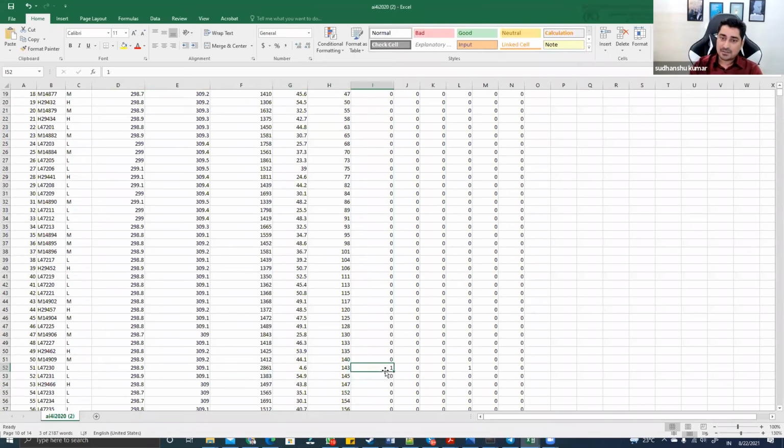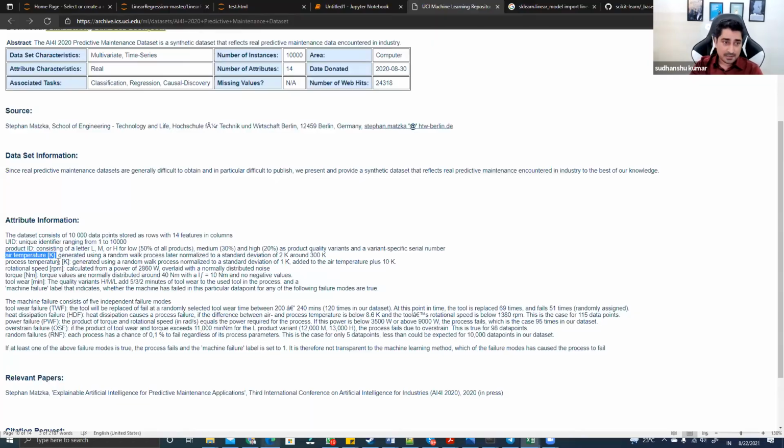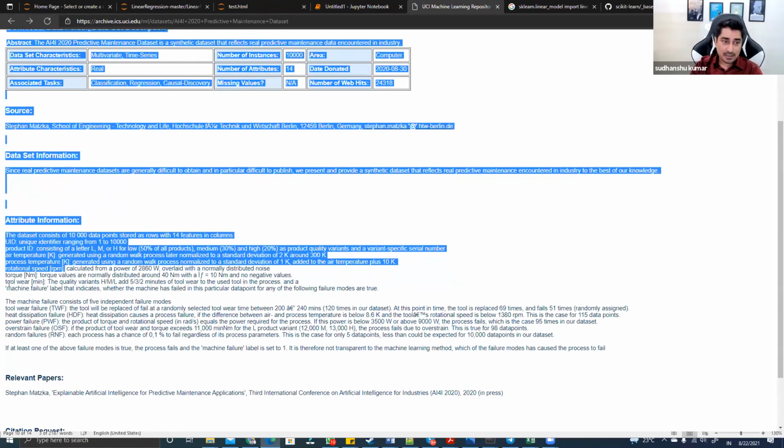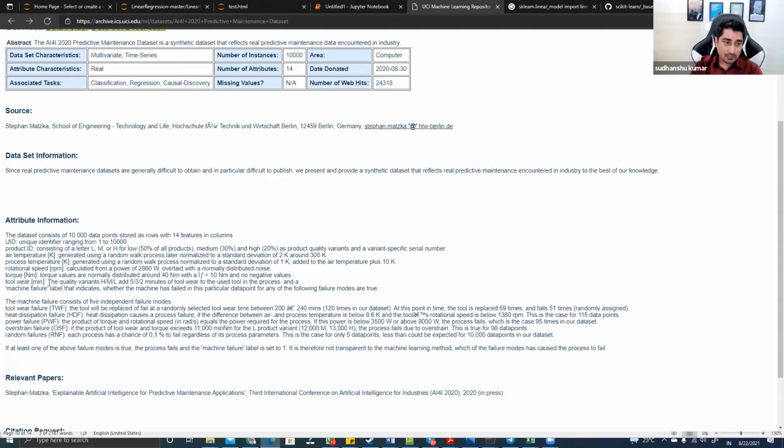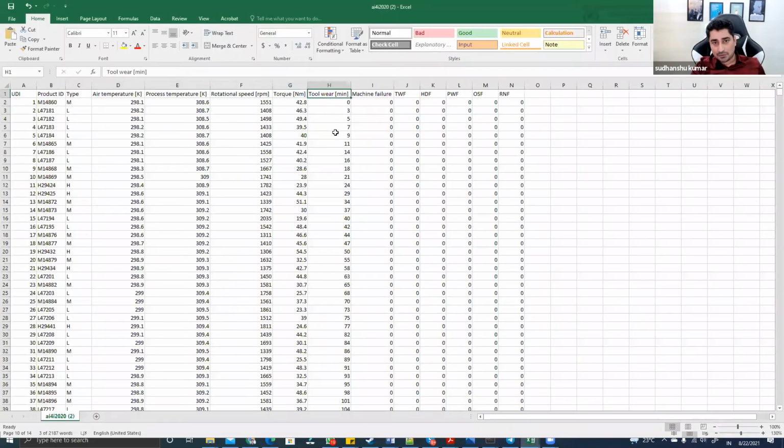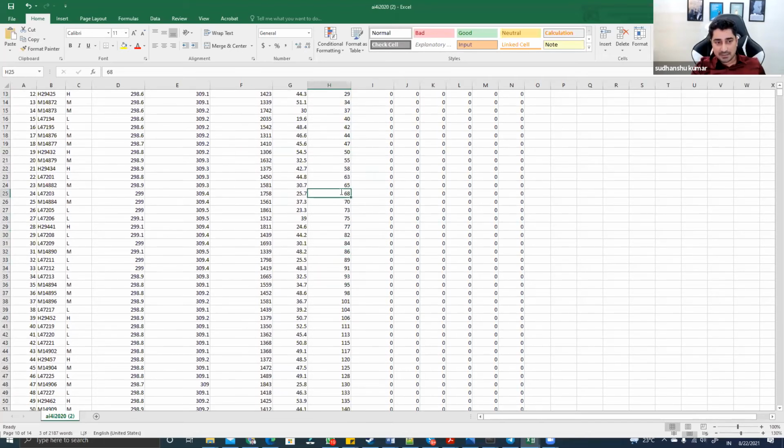So if the same kind of situation is going to happen again, I can try to notify my users that it has failed. So understanding of the data set is very, very important. Process temperature is given, rotational speed is given, torque is given, tool wear is given. Tool wear values like 0, 3, 5, 7, 11, 14, 37 and so on are again numbers given to me.